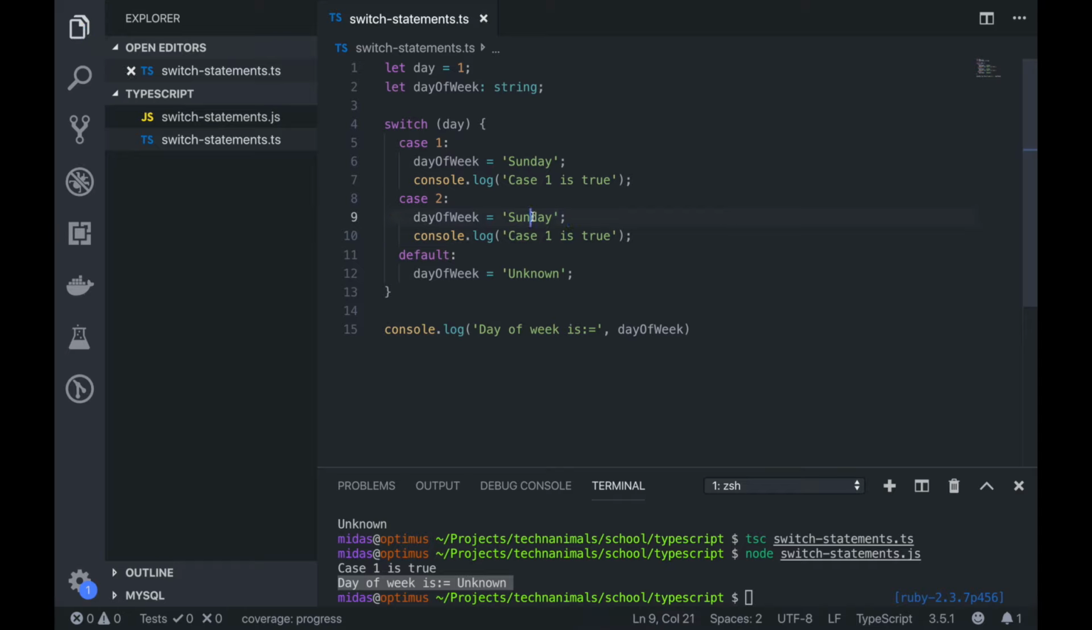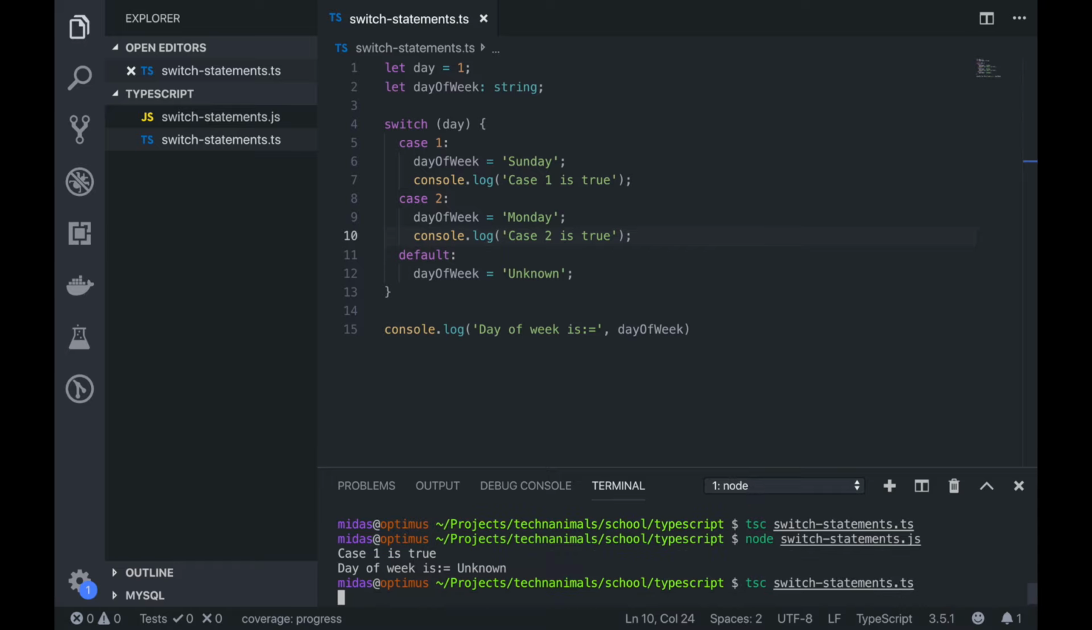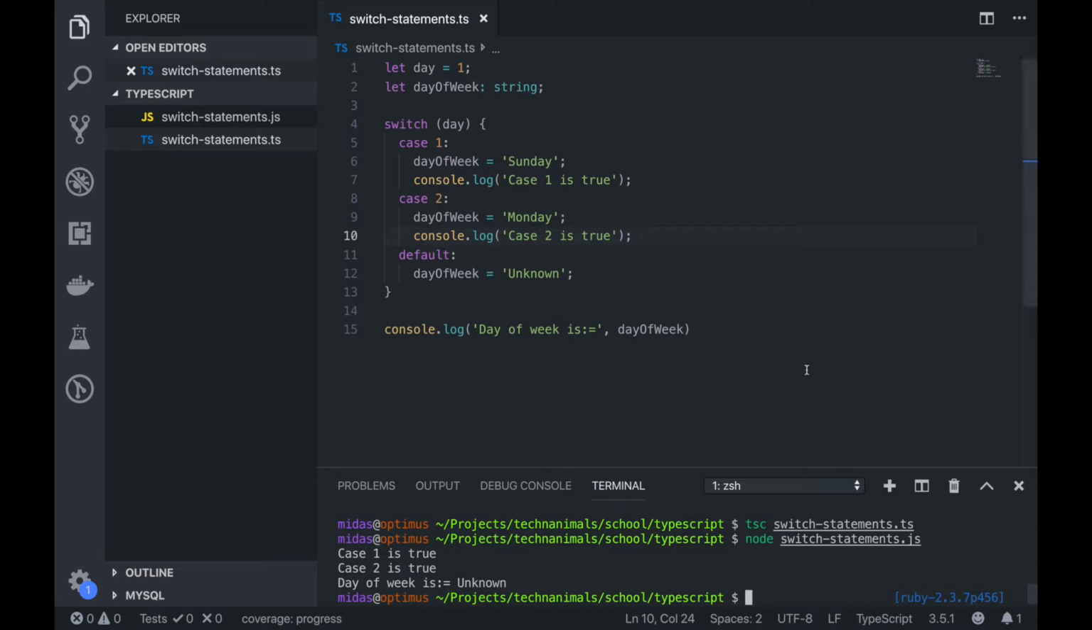And then for this guy, this should be Monday, right? And say case 2 is true. Let's compile and run. Oh, it also says case 2 is true. Yeah. So what happens is once a condition passes, it continues down, like I said in the previous one.